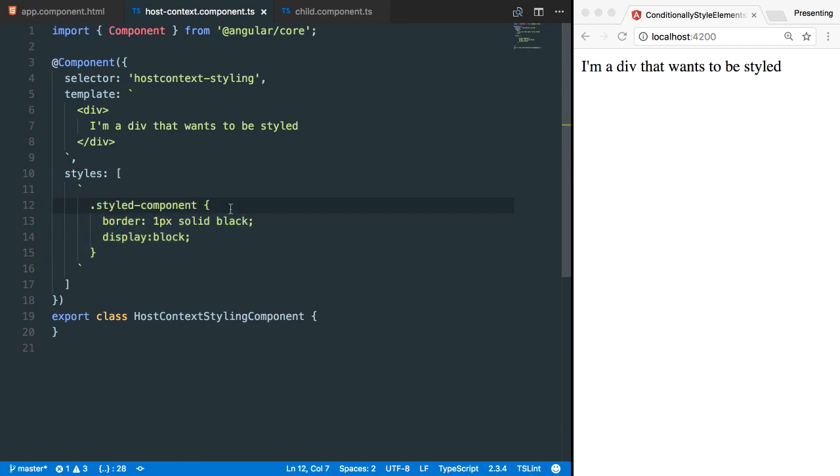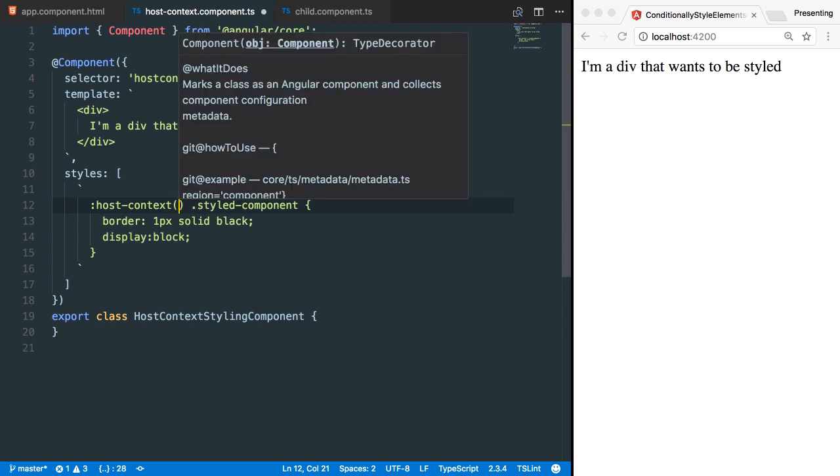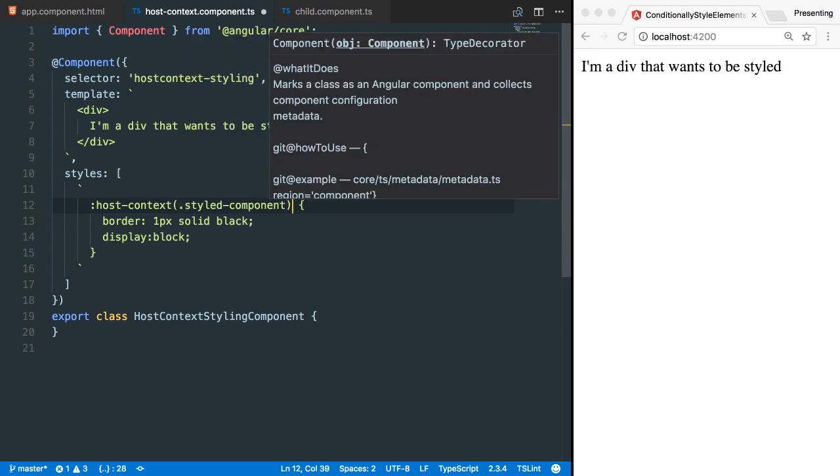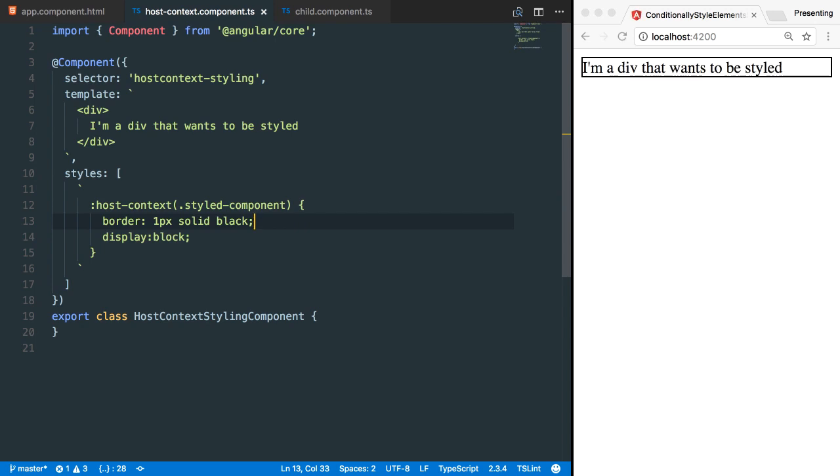So what we can do instead here is to use the host context meta tag and wrap our style in that tag. And now if we save again, we can see how the style gets correctly applied to our component.